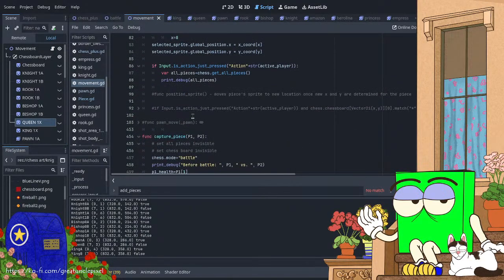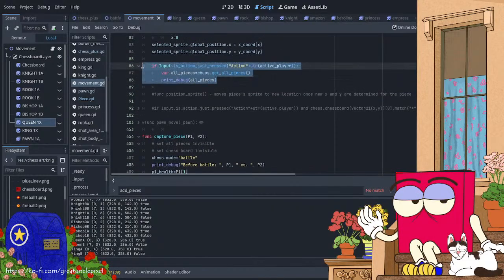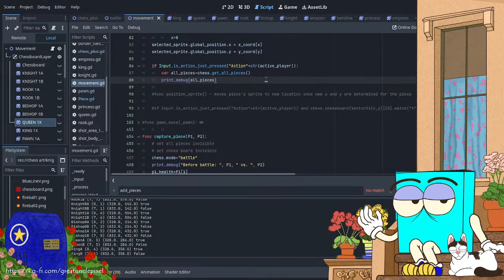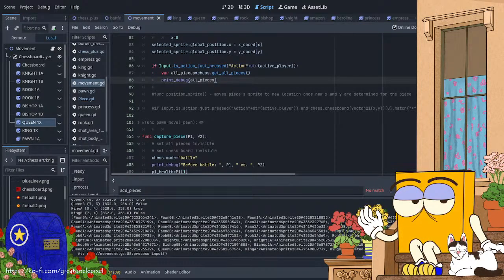Process input. Let's go back there. If input is just pressed action, okay. Is the game still running? It is. V. Okay.